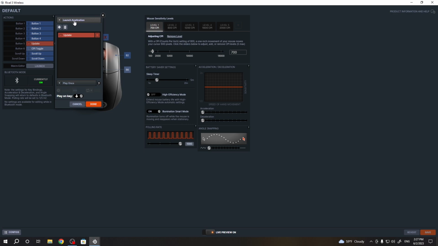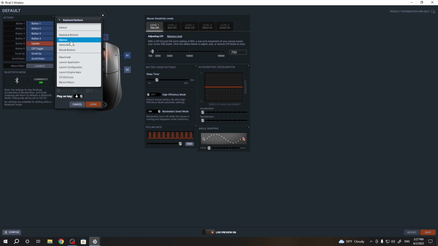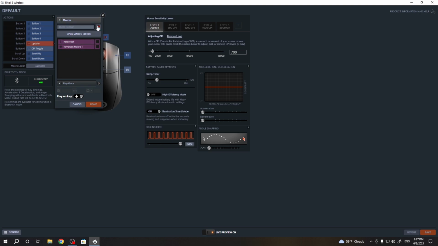Here you can change the functions for the button. There's default, and it will work as button number 5. Next is keyboard buttons, and you'll be able to adjust any button from your keyboard to use as this button. Then there's macros. You can record any macros and put them right here. You can check our video on how to record macros in this app if you're interested.